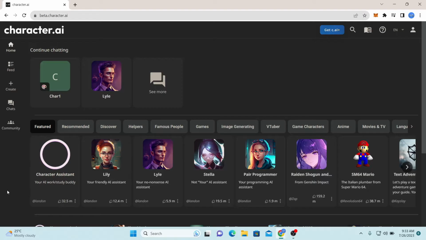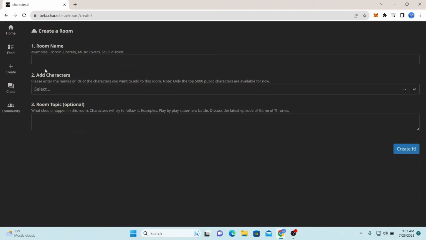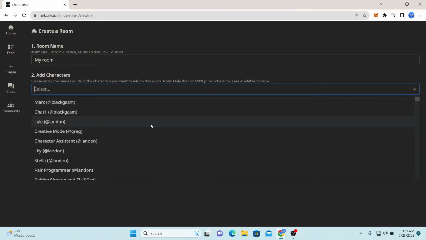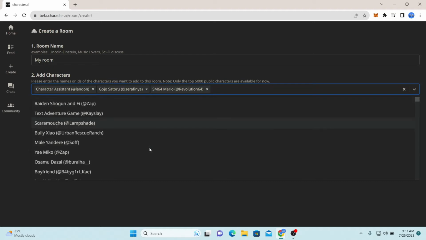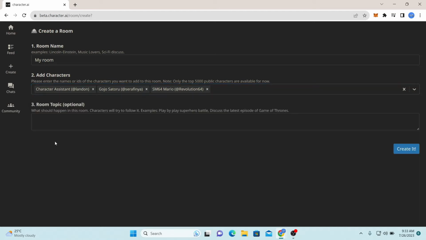Now from the homepage, in order to join a room, just go ahead and tap on the create button. Now just click on create a room and you will be able to create your room. Now just go ahead and type in your desired name for the room and then you can add your desired characters. Just click on the drop-down menu and then you can select from the list of various characters that are available throughout Character.AI, and most of these are public characters that have been created from users just like ourselves.